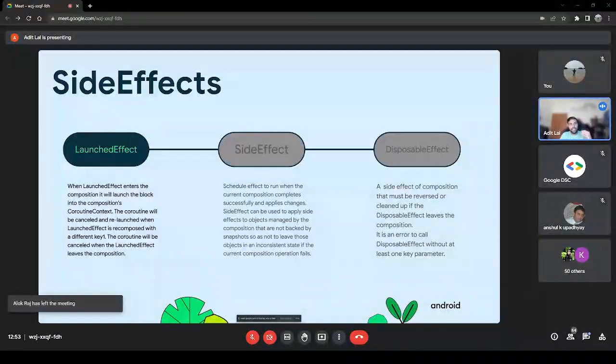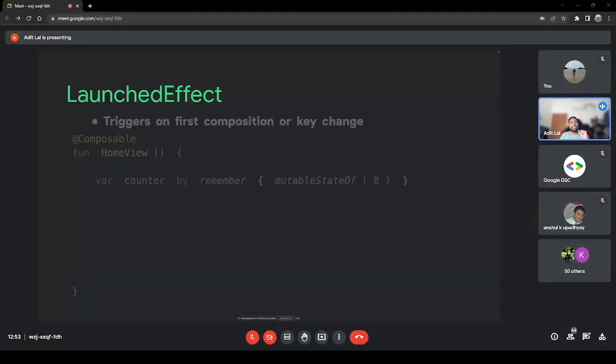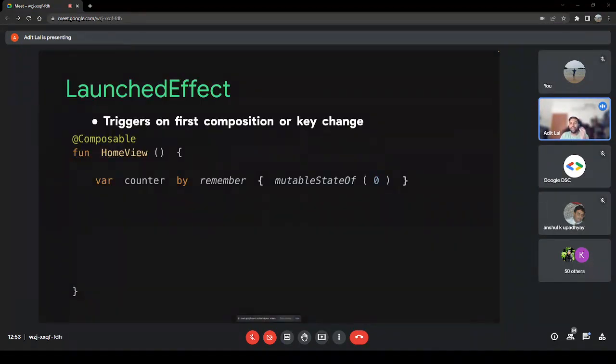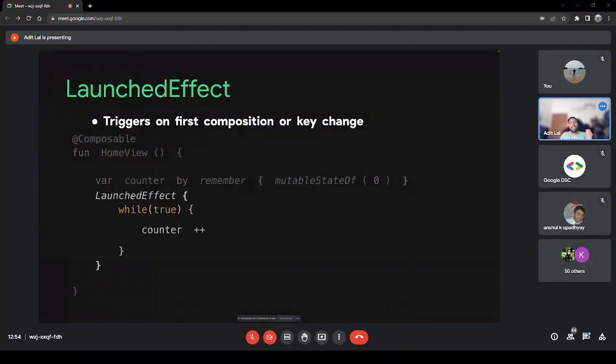So we're going to be taking a look at launched effect first. Now, this guy is very unique. It gets triggered on the first composition, or every time a key change occurs. So if I take that same example that I just did before, right? Counter, remember, mutable state of 0? It's some composable function. And if I write this code right here: launched effect, open another curly brace and say while true, an infinite loop, keep incrementing the counter. And you must be wondering, hey, this is going to be an infinite loop. The UI will keep updating.